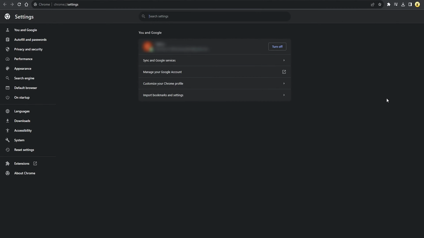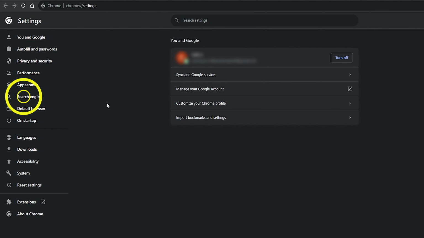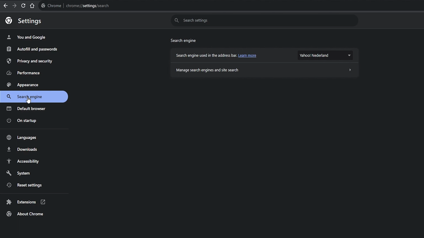In the Settings menu, locate and click on Search Engine. From the available search engines, select Google as your preferred search engine.